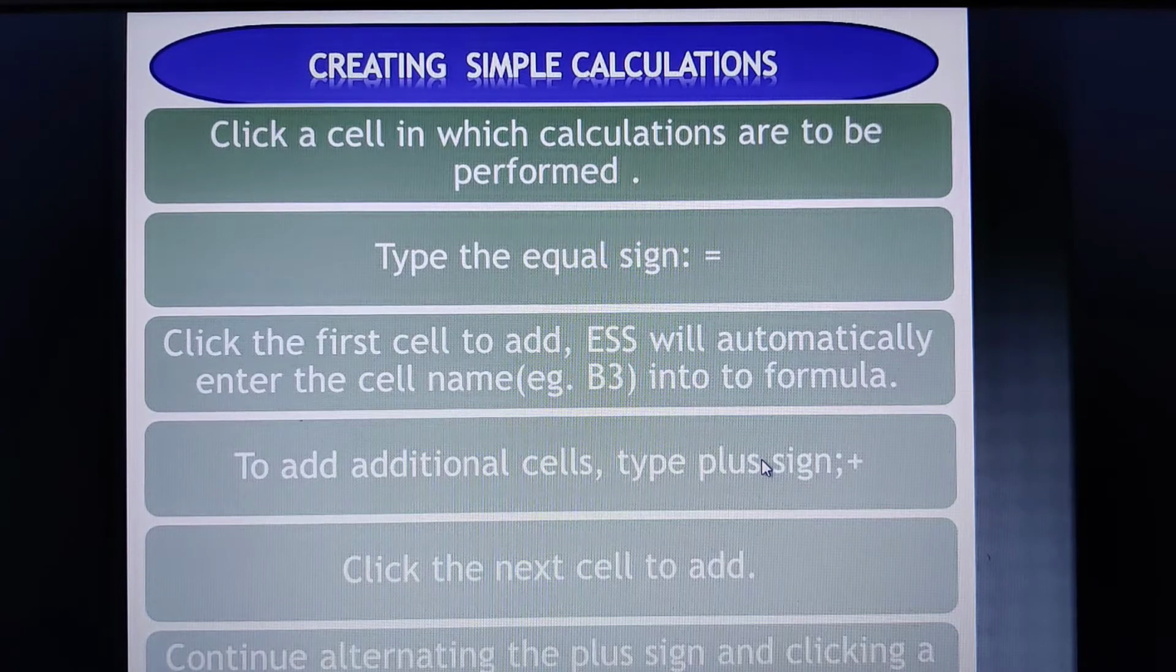Otherwise, you can use the range of cells also. Then click the next cell to add, like D3, then click the cell E3. Next click the cell F3. Like that consecutively you have to keep on selecting the cells. The last step is to continue alternating the plus sign and clicking the cell that you want to add. So like this you can keep on continuing selecting the cells until all the values you need are added.